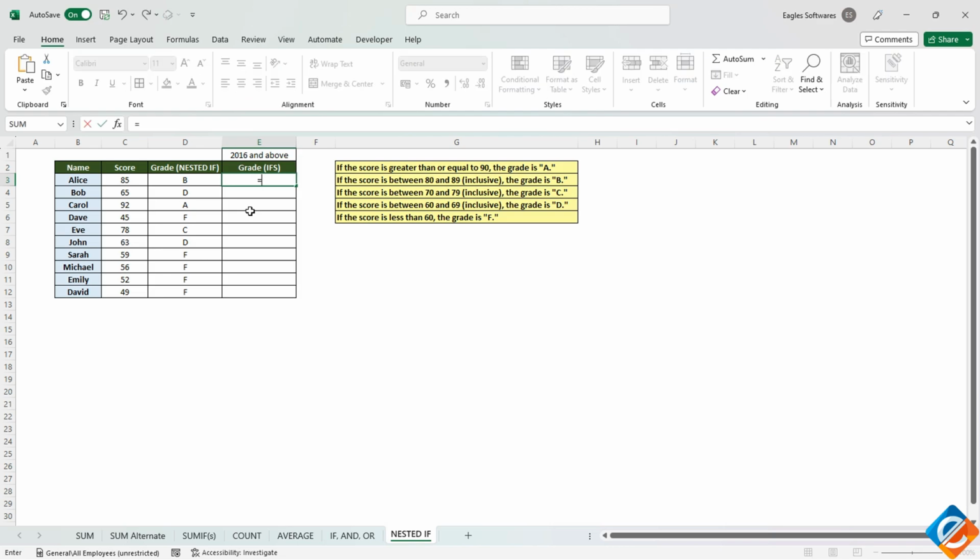Instead of using multiple if functions, enter the function and select the score to check if greater than or equal to 90, then return A. Instead of using another if, just continue with the logics. If greater than or equal to 80, return B. If greater than or equal to 70, return C. If greater than or equal to 60, return D.